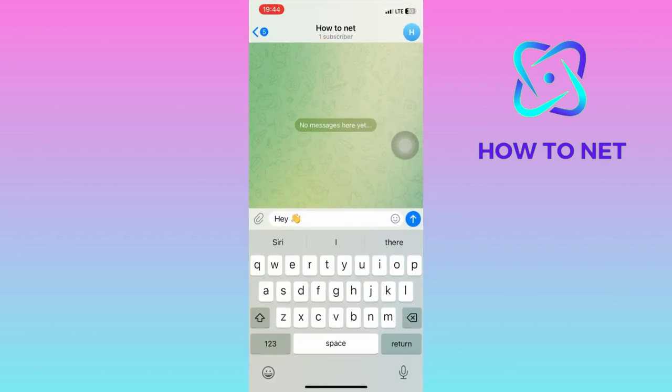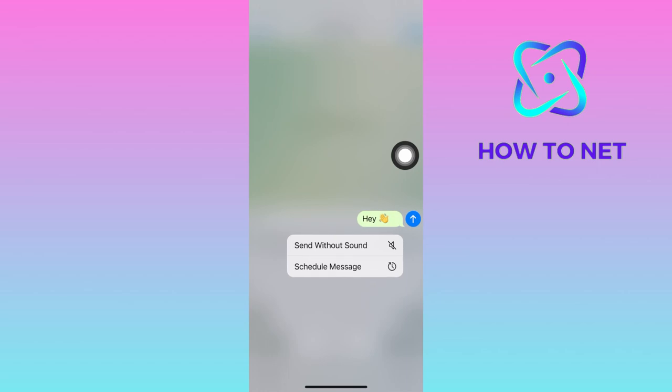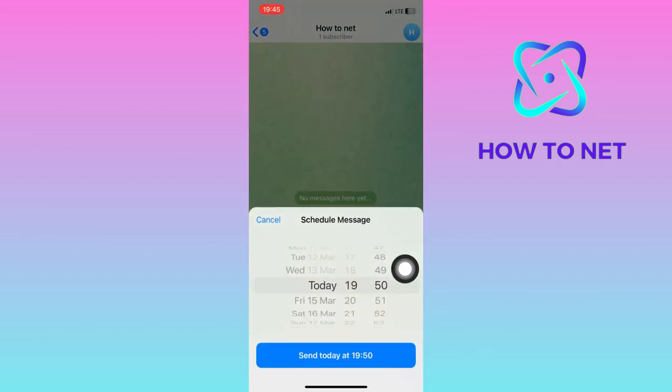On this chat page, let's say you want to schedule a message to this particular user. You will have to first write the message. Then long hold on this send button. Just simply long hold. You will see the option of schedule message right here. Tap onto it. Set the date and time you want this user to receive the message you want to send. Tap on send and it will get scheduled successfully.